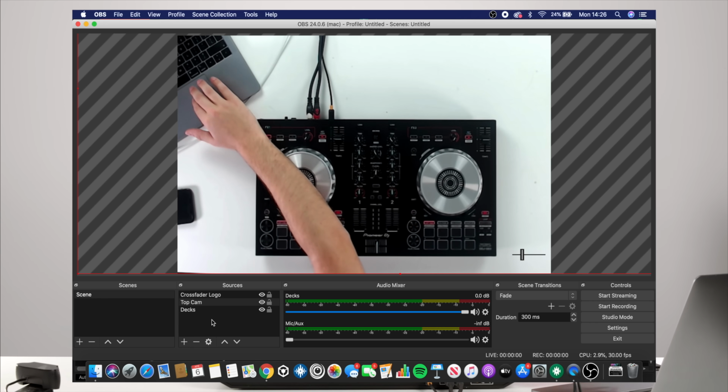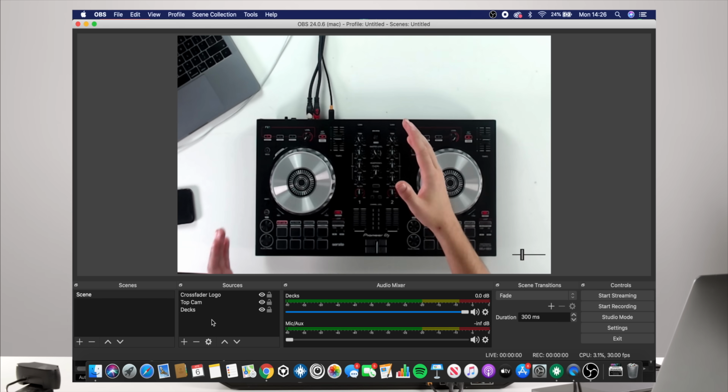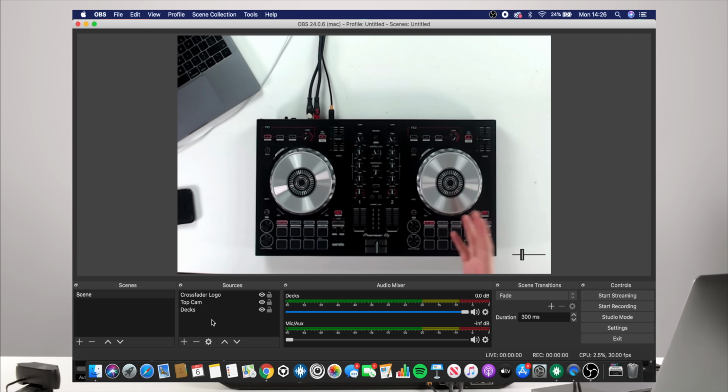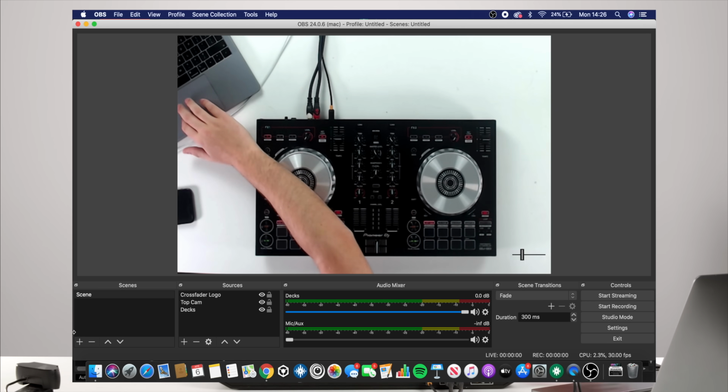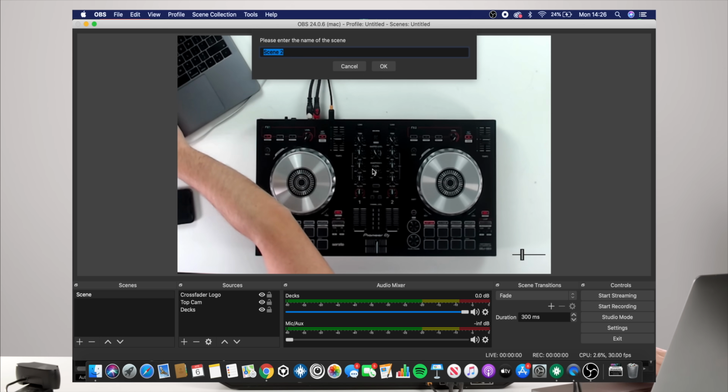We've set up our scene. So we've got our audio, we've got our top camera, and we've got our logo in the corner. So that's our first scene. But as I mentioned earlier, I've got more than one camera here, so I want to create another scene. So I'm going to go down here, and let's call this scene side cam.